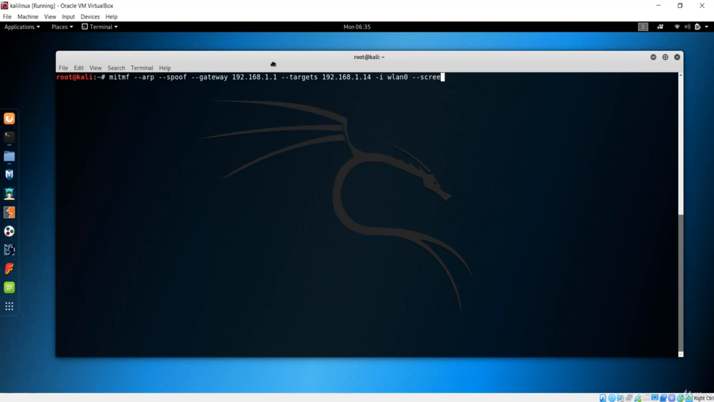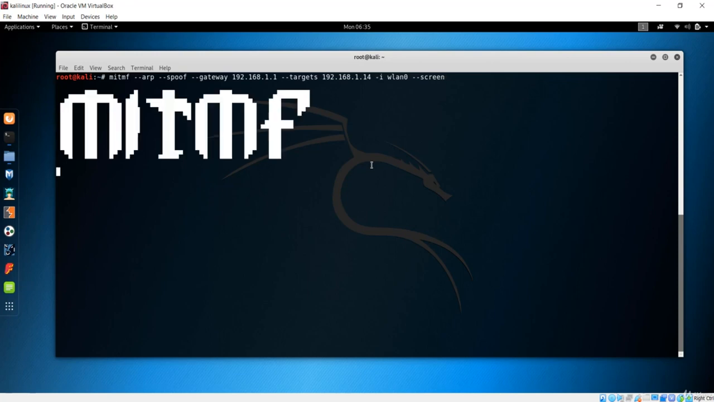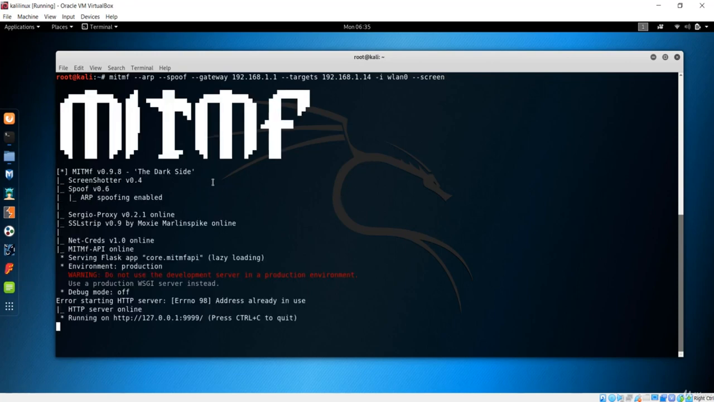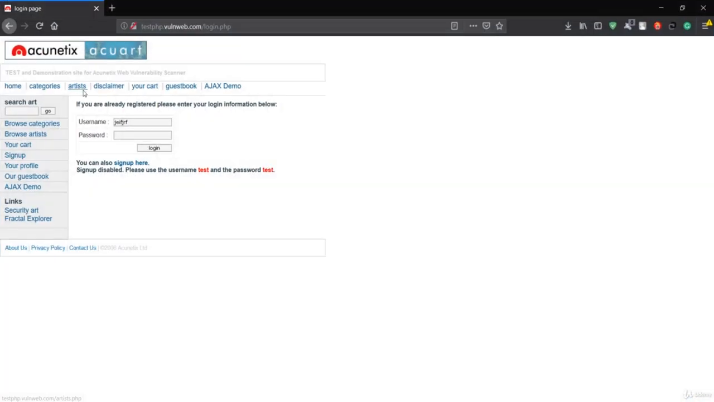Now if I say screen, this is going to get a screenshot of the client machine every 10 seconds. You can also manually specify something like 5 seconds, but I'll just stick with 10 seconds, and enter. If I hit enter, now the man in the middle framework is running. Let's go over here, and this is my Windows machine. In Firefox, let me just run this.